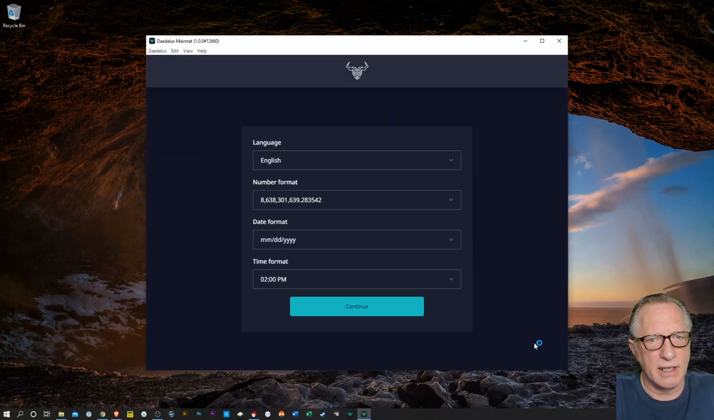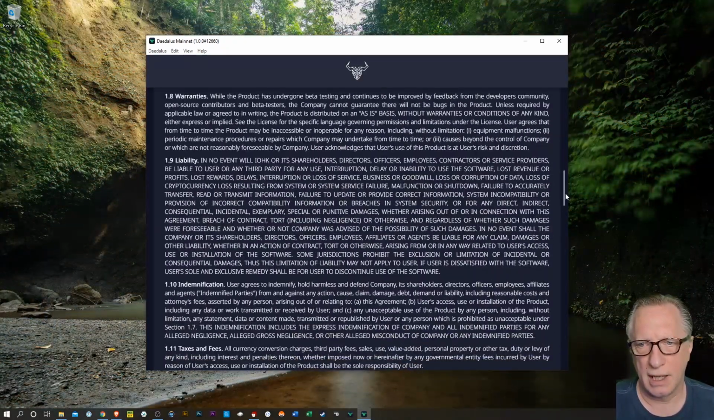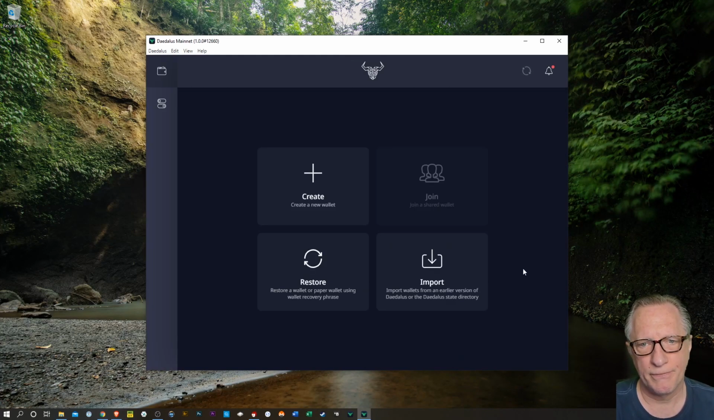Now, I did a clean install of Windows since the last Daedalus, so I've completely uninstalled my old Daedalus, so I'm not going to see any wallets to import. I'm going to restore those from my seed phrases. But that's fine. I'm just going to click continue here. And I'll go ahead and agree to the terms of service.